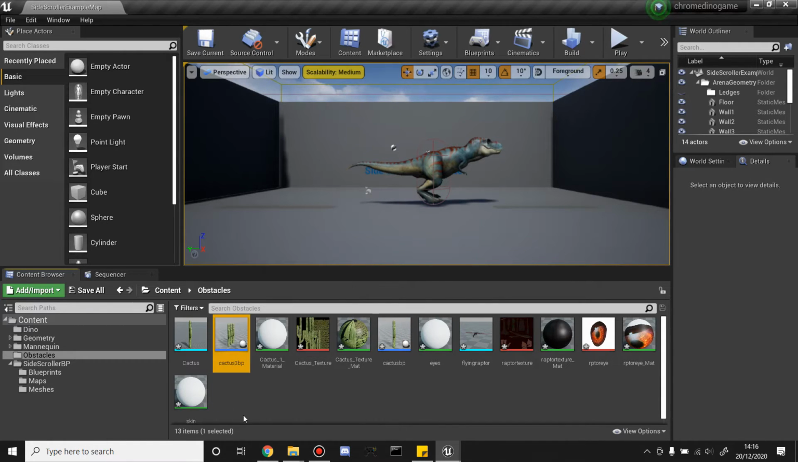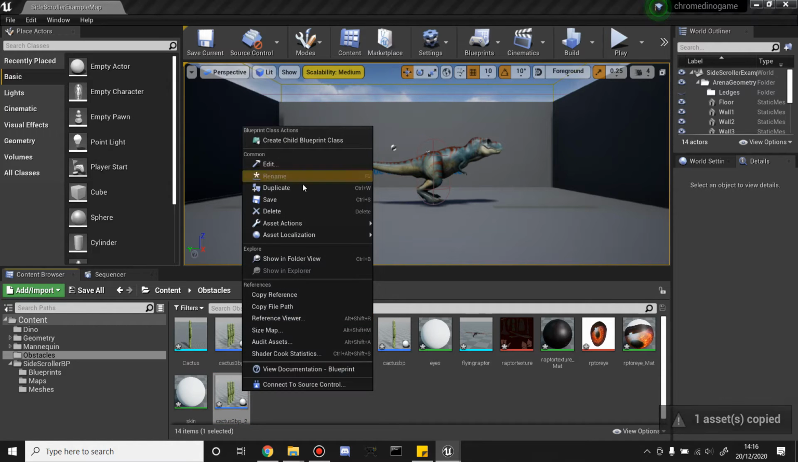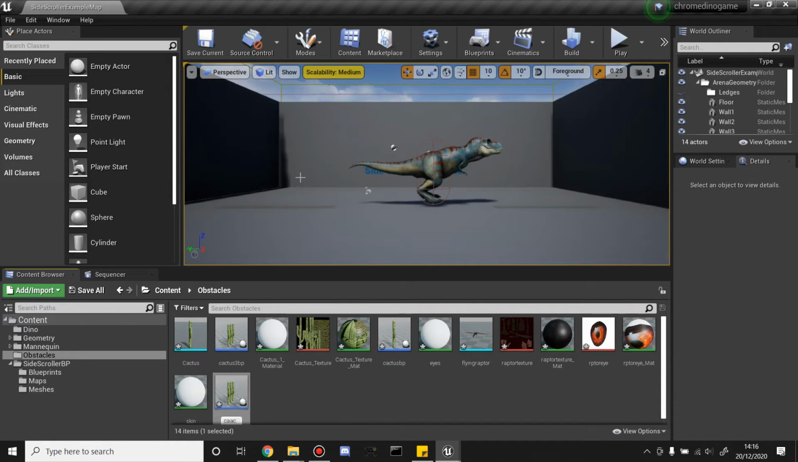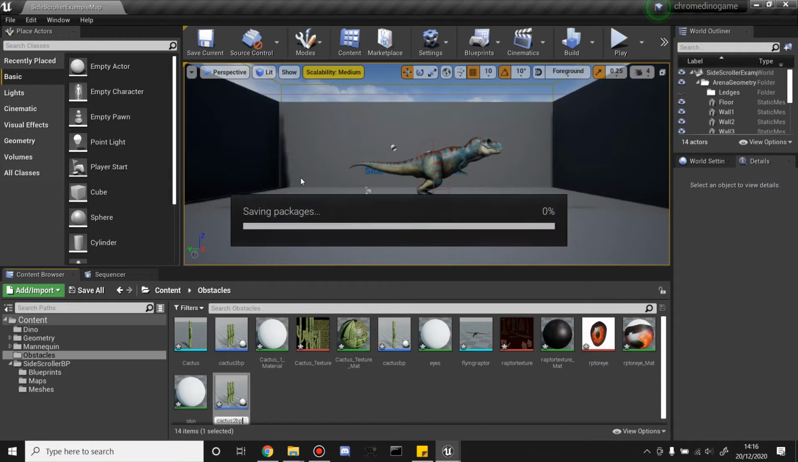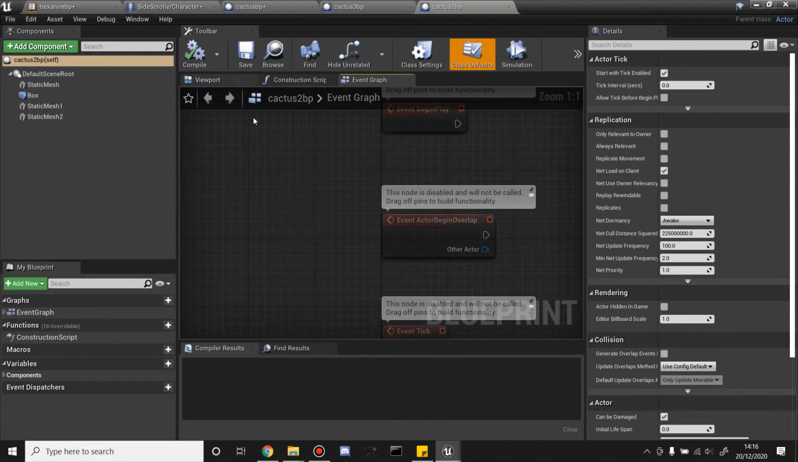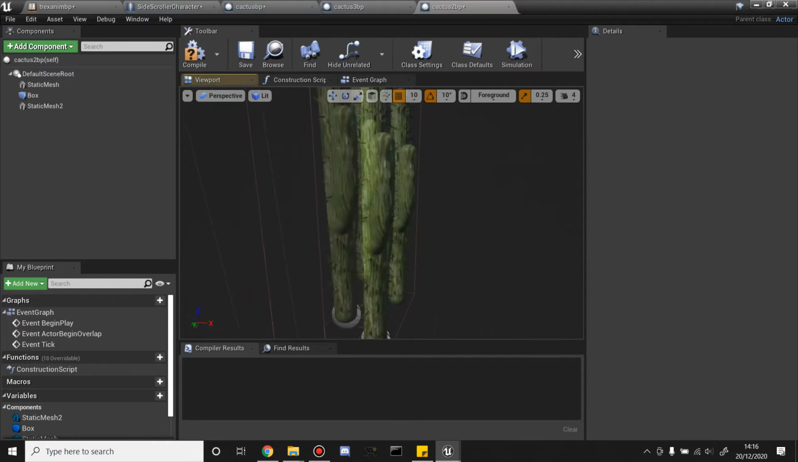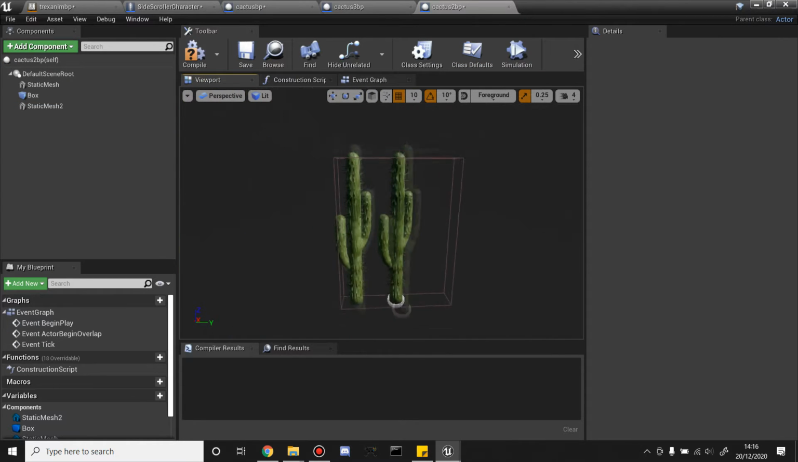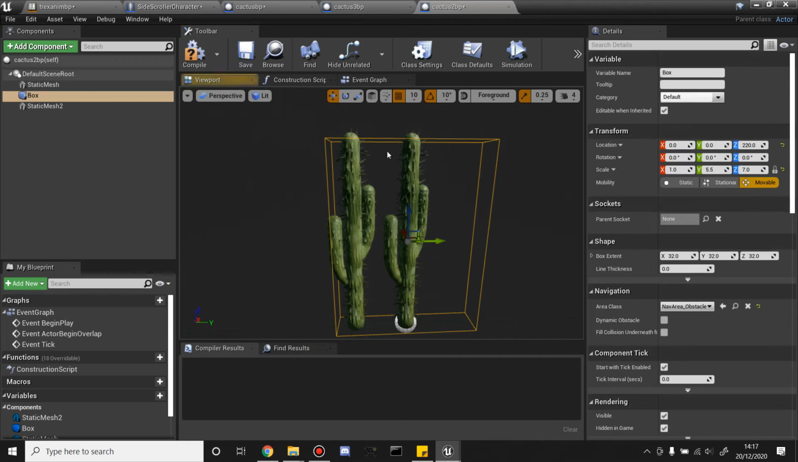And then I'm going to create one more cactus which just has 2. So I'll rename this and call this cactus 2 BP. Double click, open it up, and we can just delete one of the cactuses and shorten the collision for this. So we'll click this and scale it down.